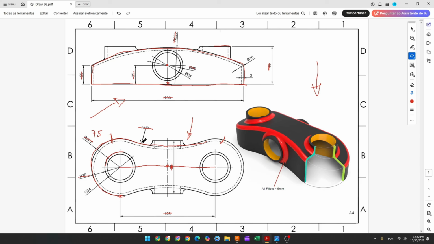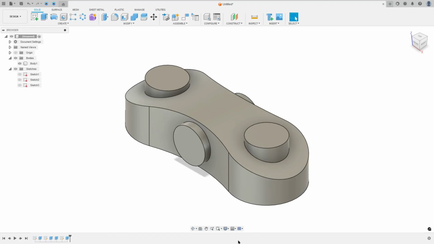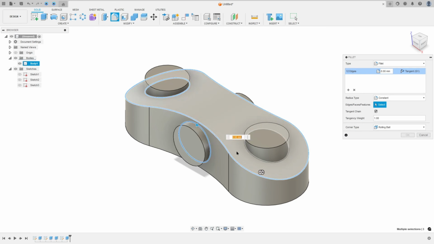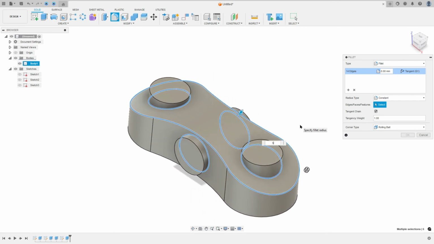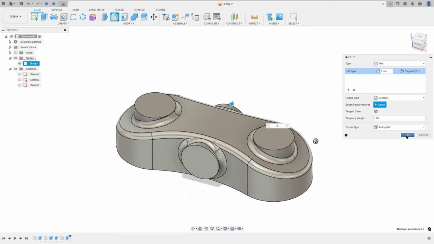Now we will make the fillet here. All the fillet here is 5 millimeters. So we have a fillet here and this edge, the fillet here and this edge here, and this is the same for the other side, okay? So 5 millimeters of fillet. So go to modify, select fillet, select this edge, this edge, this edge, this edge here, and this one. 5 millimeters. We made this.